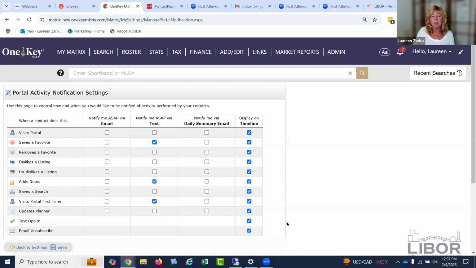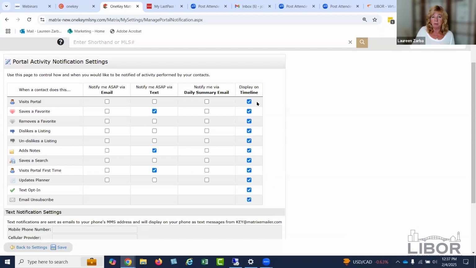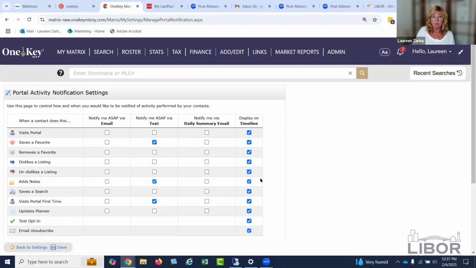Over here, this display on timeline is all checked. And what does that mean? Now, you probably know by now that Matrix has two dashboards. They have a new and they have a classic. The new dashboard, probably the best part of the new dashboard, is it has a client portal timeline that you can just check as you're working in Matrix. I'm going to show you where that is as well. Classic does have something, but it doesn't have this timeline like this. So again, visit my information and portal notifications and save this, so that you can have client notifications, and for me, I'm just going to hit text for that.